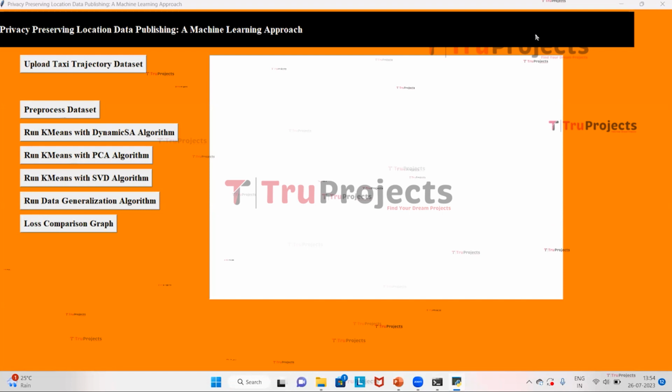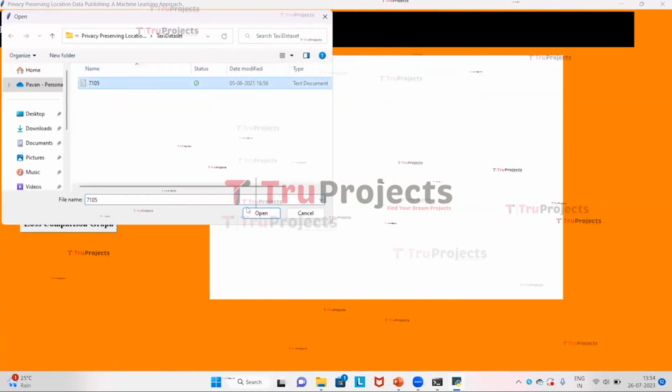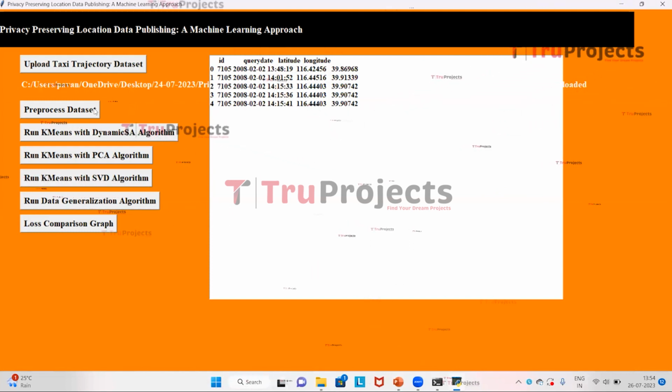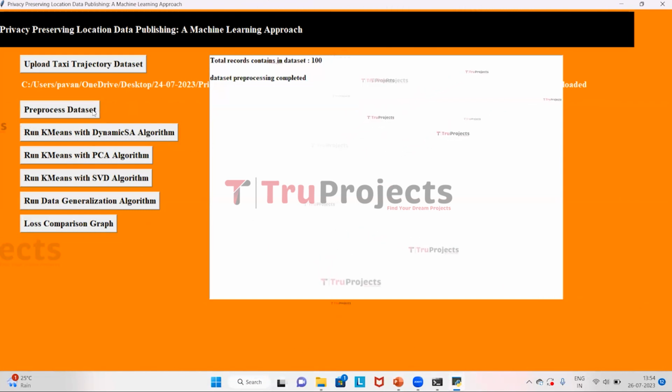This is the graphical user interface of the project. This is created by using Tkinter library in Python. So first we need to upload the taxi trajectory dataset. For this, click on this button. Select the data and click on open. Here the dataset is uploaded. Now click on the button preprocess dataset to preprocess the data to remove the null values. Here the dataset is preprocessed.